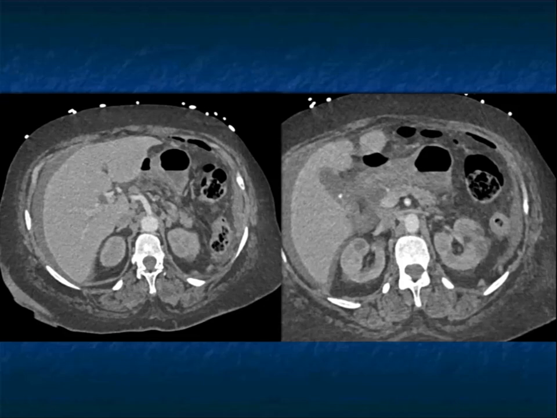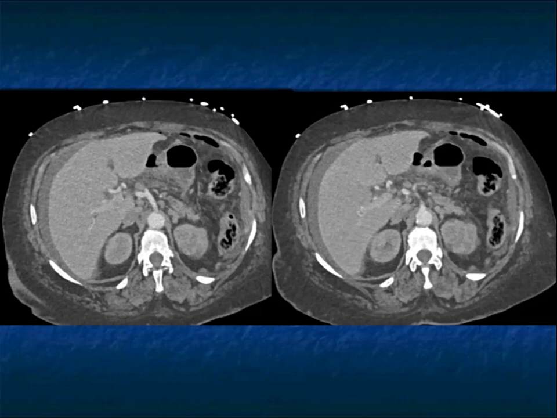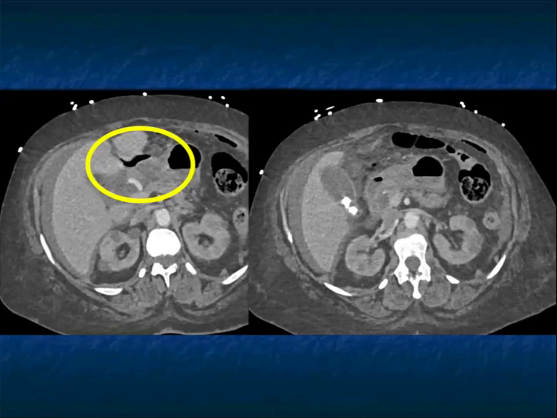But in this case, the ascites and the adenopathy bother me. Now, you can get ascites with a perforated ulcer that's non-malignant, so that's not a perfect finding, but it can be something to at least think about.